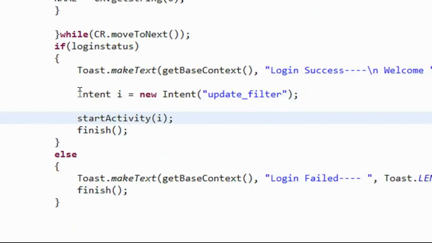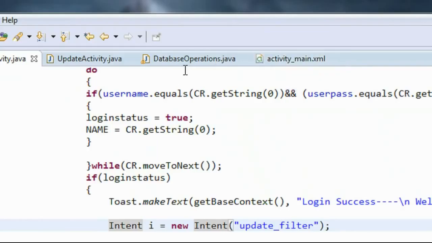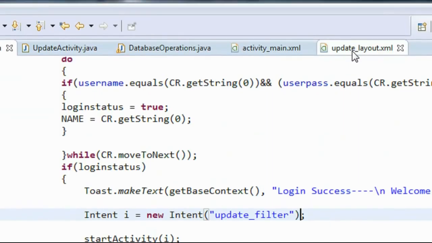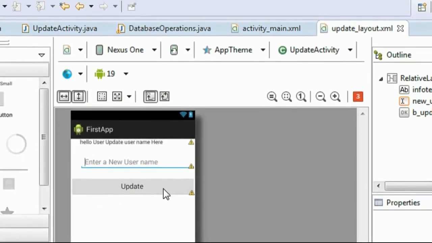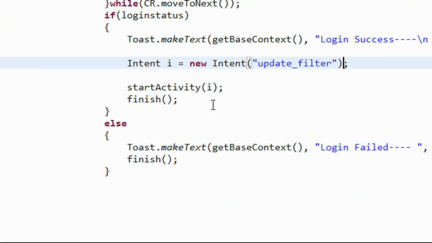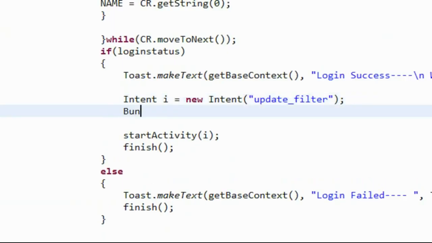Here I call the activity that performs the database updation using intent filter. Here is the update layout that performs the database updation. You need to enter a new username and click update. Here I am moving to the next activity using the intent object update filter. We need to pass two data to the next activity, the username and password.